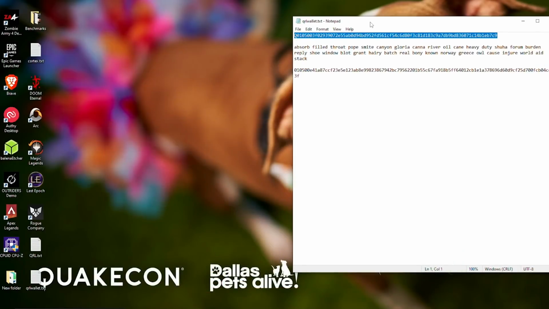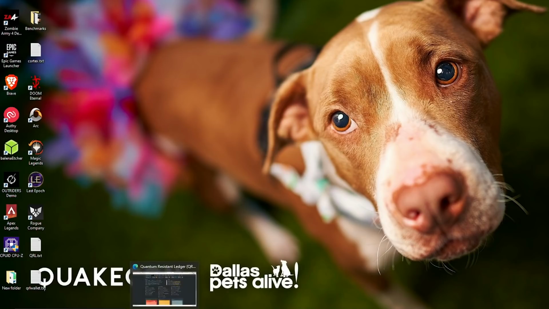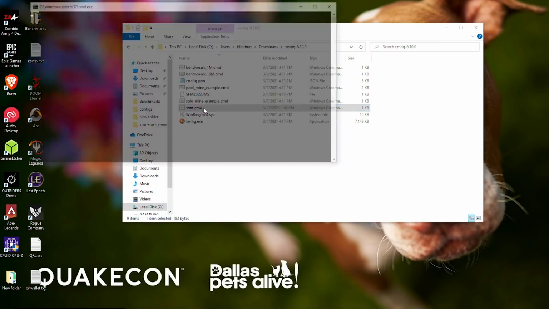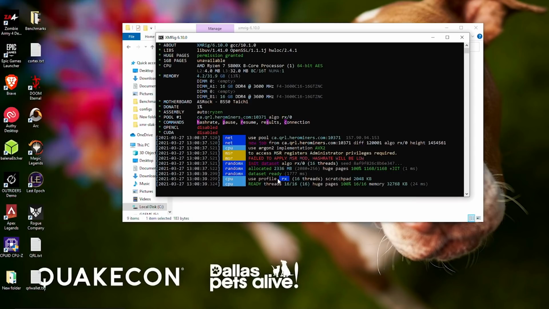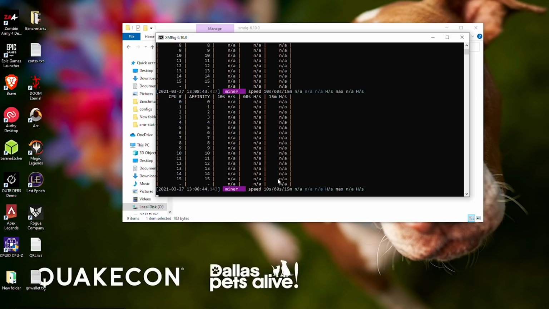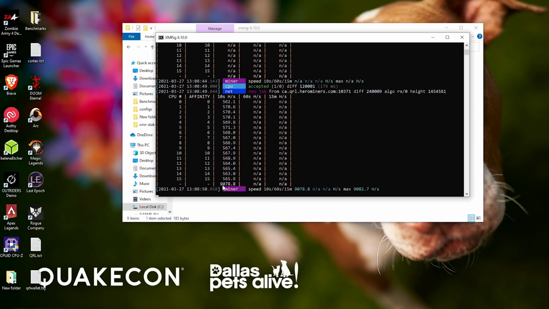At this point, we are ready to go ahead and run the miner. So we're going to open the miner and we're going to double click the start.command. And at this point, it'll start building it out. To start seeing your hash rate, you can press the H button. This particular CPU is a 5800X, in case you're curious. And we are getting about 9,078 hashes a second.